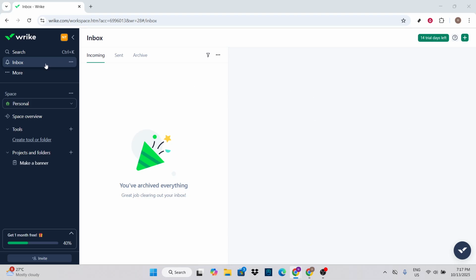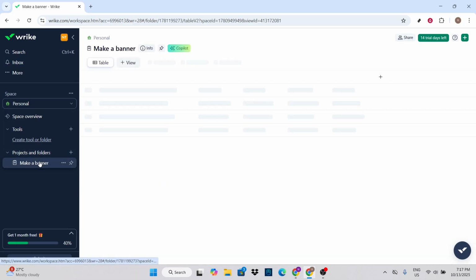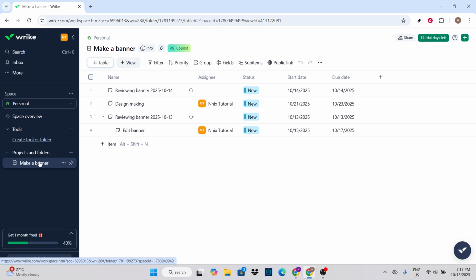Head over to the Wrike website and enter your credentials to access your workspace. Once you're logged in, you'll see your dashboard displaying various projects and folders. Navigate to the project or folder where your original task is located. This step is crucial because your new, duplicated task will begin its life here. If you have a well-organized project directory, this should be fairly straightforward.